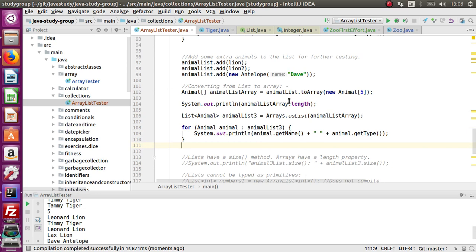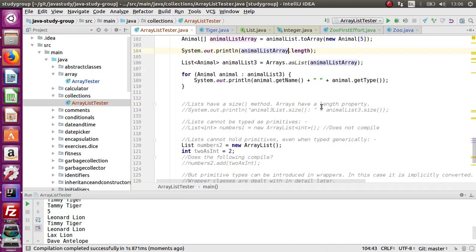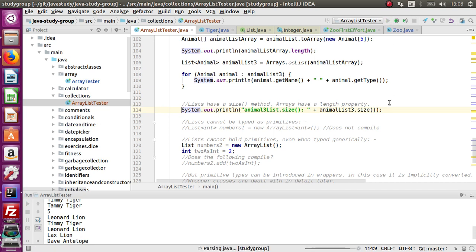So before, we printed out the length of the array we created. So length, if you remember, is a property of arrays. Lists don't have a property called length, but they do have an equivalent. They have a method called size. The key difference being that length is a property, and size is actually a method. So animal list.size, well, there's 5 animals in it, so we'd expect that to return 5.